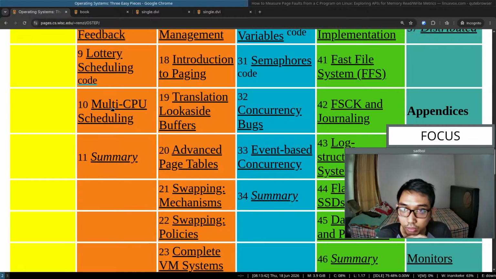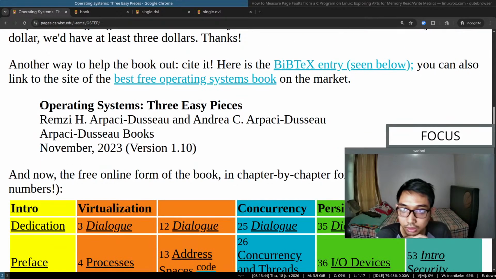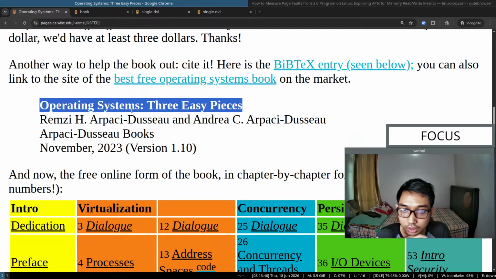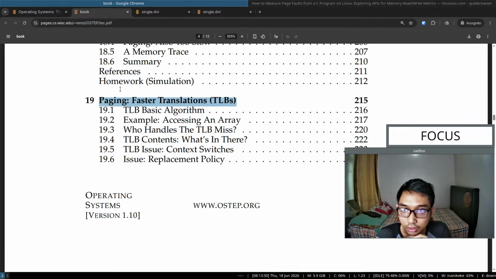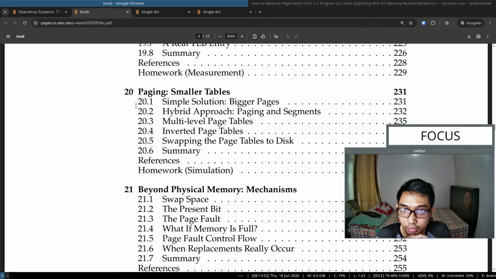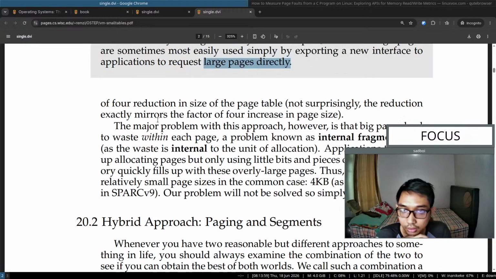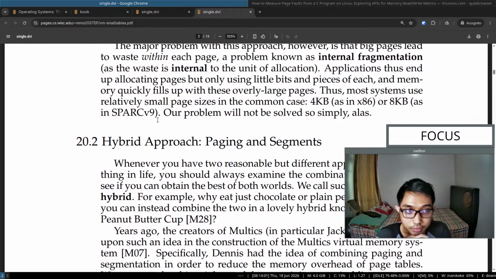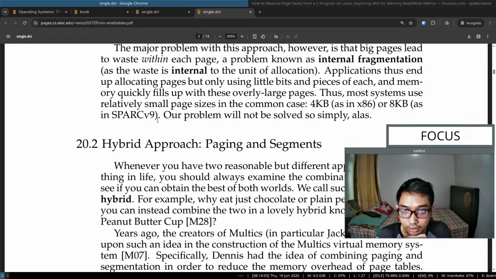I'm curious about operating systems, so I'm reading this book, Operating Systems: Three Easy Pieces, and currently on chapter 20, paging smaller tables. So yeah, I'm not preparing for an exam or anything like that.